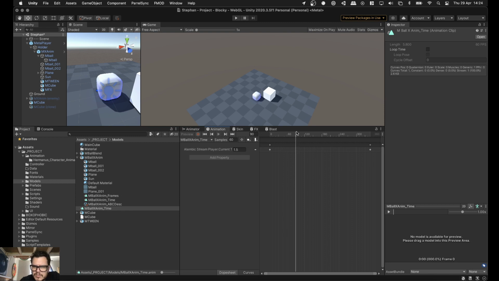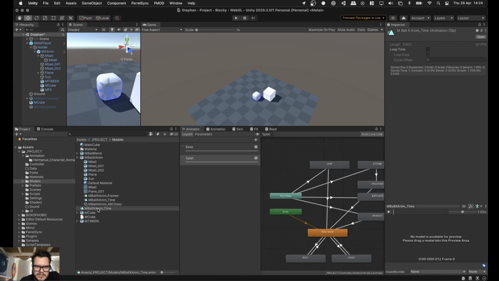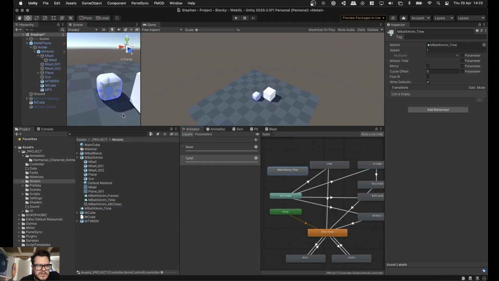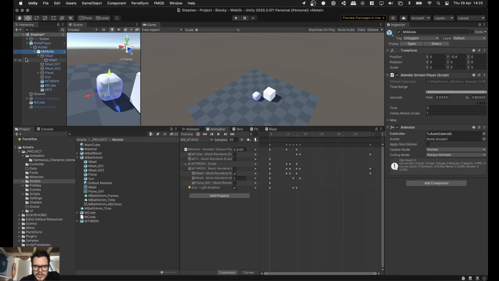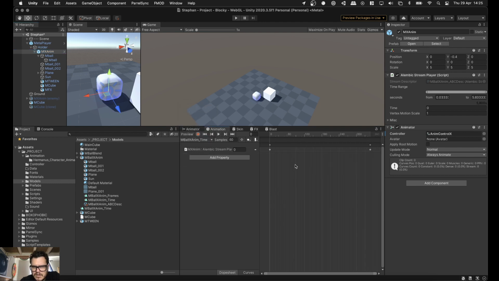The reason why I can't preview this animation on my character is because it's not part of the animator. So if I drag this in here now, so export anim time, and I select my model in the scene, I can now reference that export anim time. Okay, so there you can see all the animations that play in sequence.